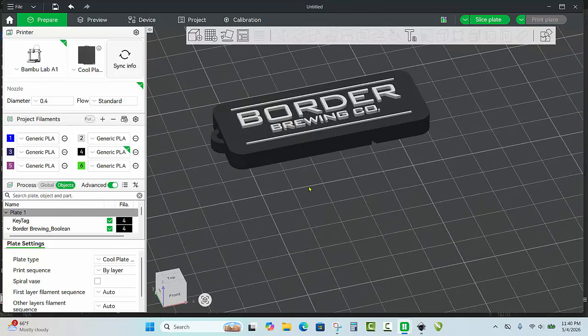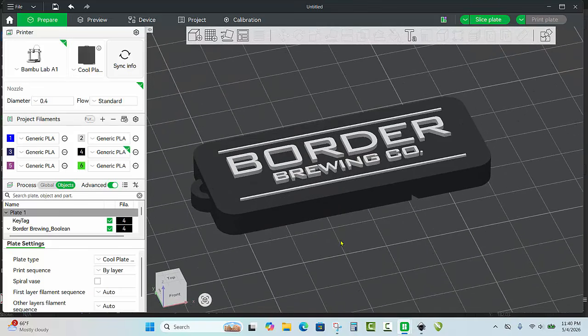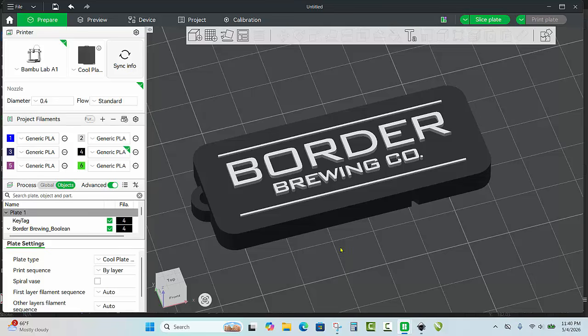And now we are officially ready to print.